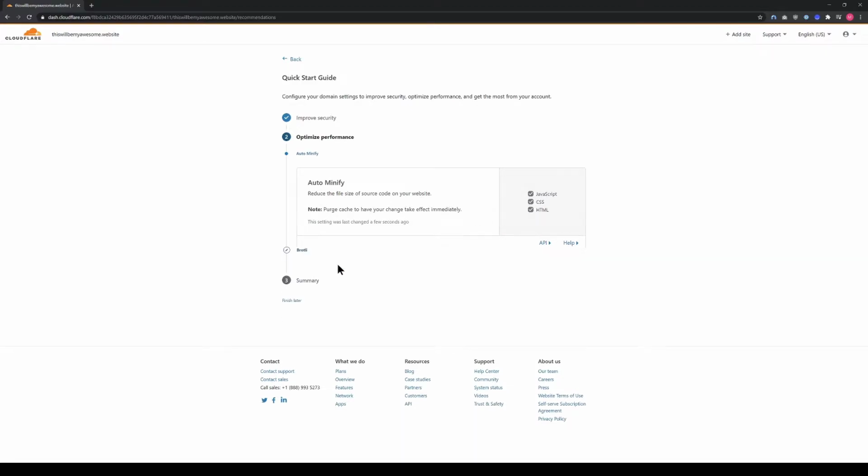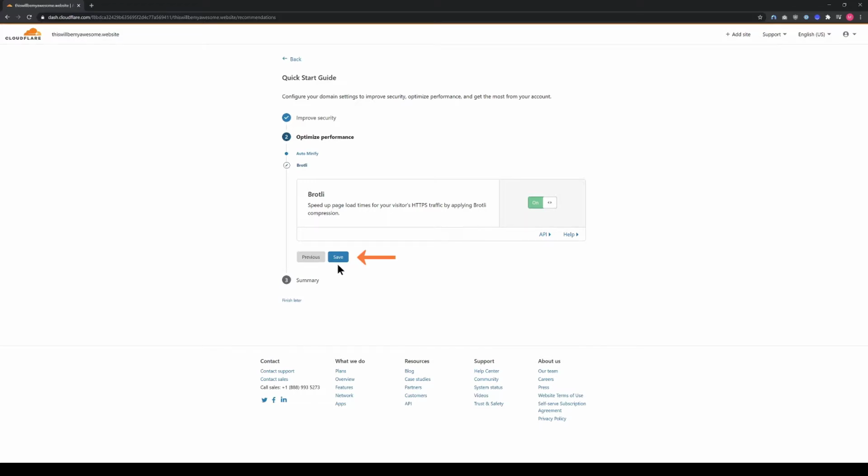The other way we can improve performance is to enable Brotli compression. That's right, I said Brotli, not Broccoli. Brotli compression is a type of compression from Cloudflare that reduces the size of assets in transit and makes things a bit faster for your clients. This setting is toggled to on by default. I'm going to click the blue Save button to continue.